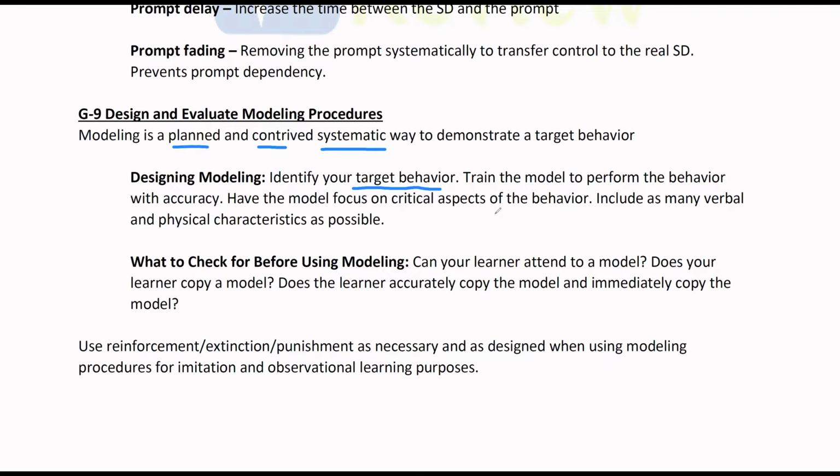Then you have to know that your learner has attending skills, right? They can attend to a model because you're going to train the model to perform the behavior with accuracy. You want to focus on critical aspects of the behavior. You want to exaggerate critical aspects of the behavior because you're hoping that your learner imitates you. So include as many verbal and physical characteristics as possible.